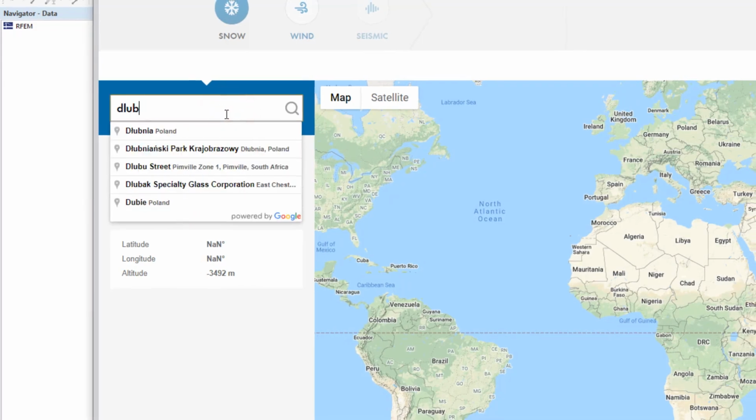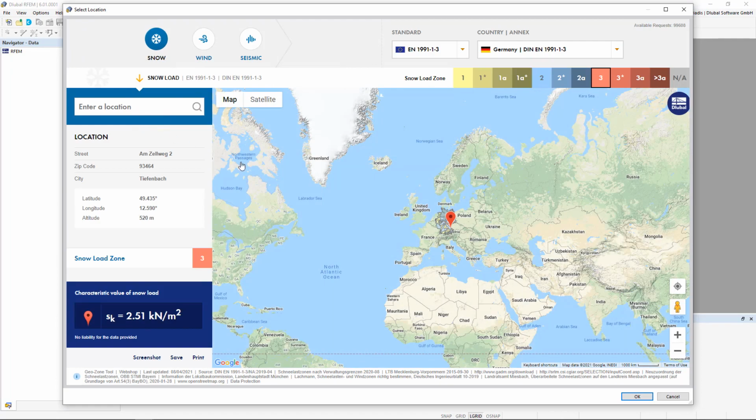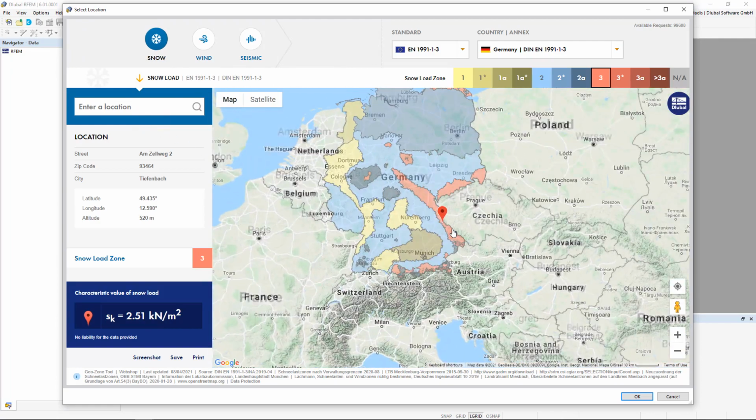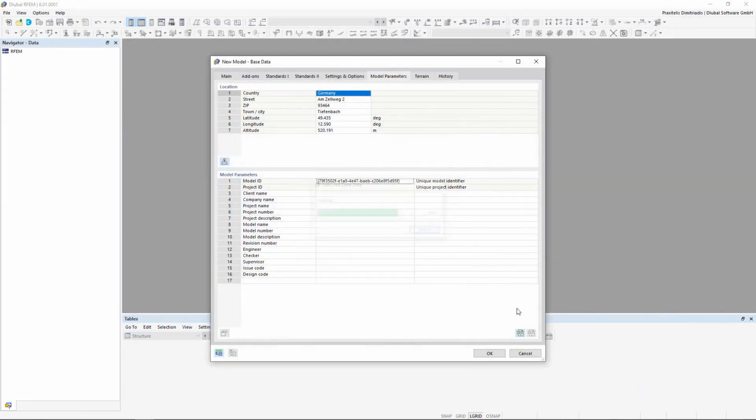Let's take the Dlubal location in Tiefenbach as an example and click OK to confirm. We don't consider the other two tabs in this tutorial. We confirm our entries with OK.